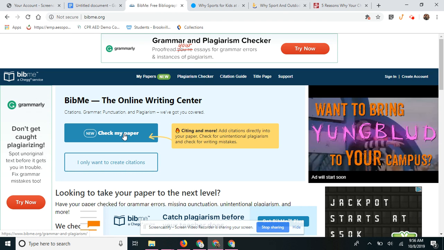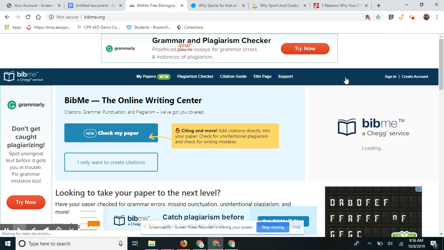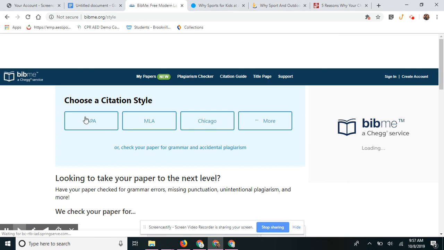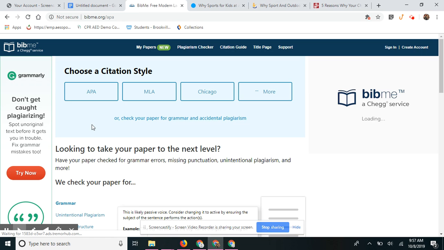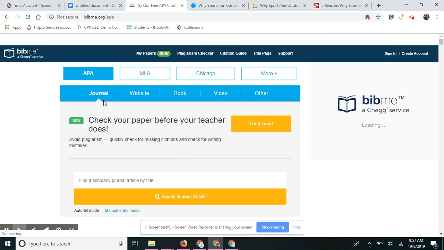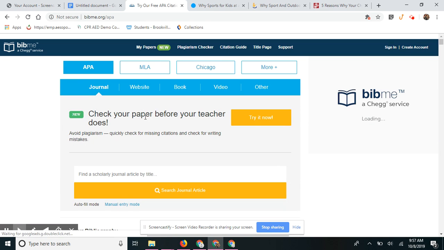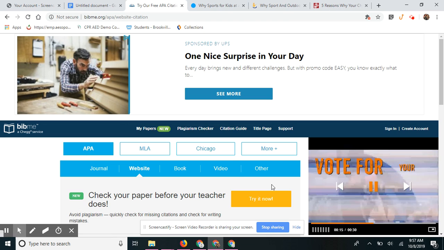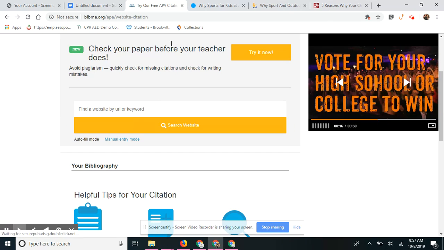So on here, you can have them check your paper. I think you have to pay for it, and you can make an account and stuff. But I only want to create citations. You always want to pick APA, and then it'll pick that. There's different ones up here and stuff like that. You got to look across here and make sure it's on website, because the website is what you're usually going to be citing. So make sure it's there.